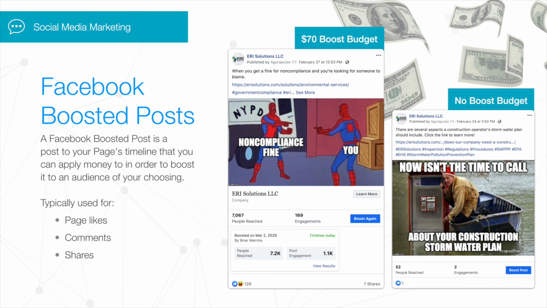So on this first one where we see the Spider-Man, this was boosted for $70, and it was seen by over 7,000 people and had 169 engagements. Then in comparison to one that was not boosted at a similar time, only reached 52 people and had 2 engagements, because Facebook is not putting your post in the newsfeed of even your fans and followers as much these days. They are really wanting you to pay to play. So I think it's better to post a couple times a week or once a week and boost that post than be posting every day and have nobody seeing it.